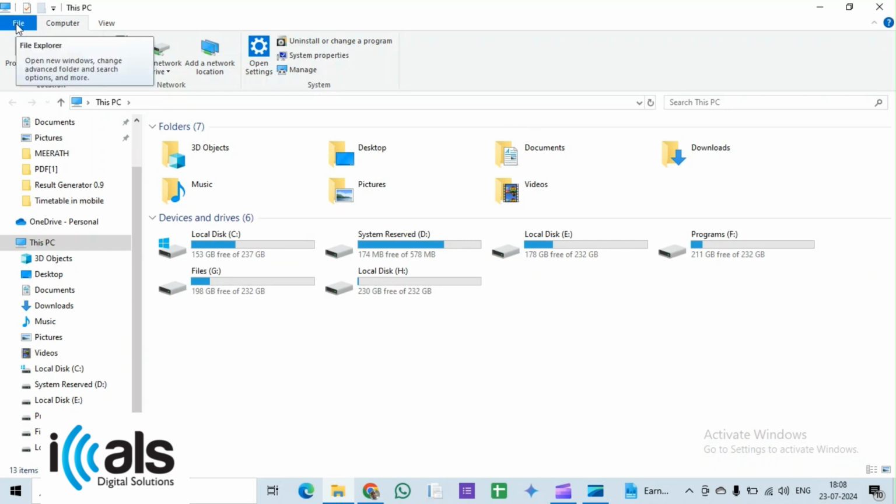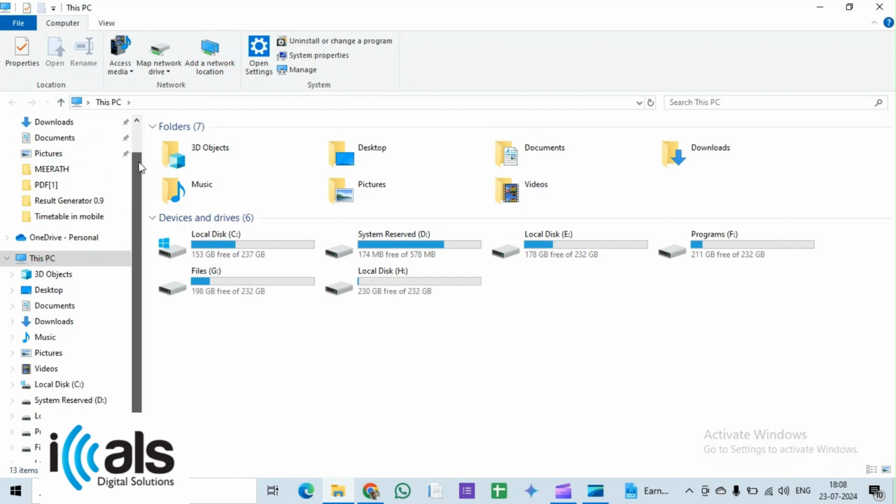Today we're going to show you how to set This PC as the default view in Windows File Explorer. By doing this, you'll be able to see your local disks and drives immediately when you open File Explorer, making it easier to access your files and folders. Let's get started. Here's how you can set this.